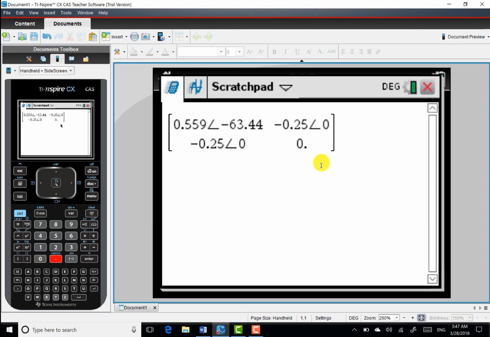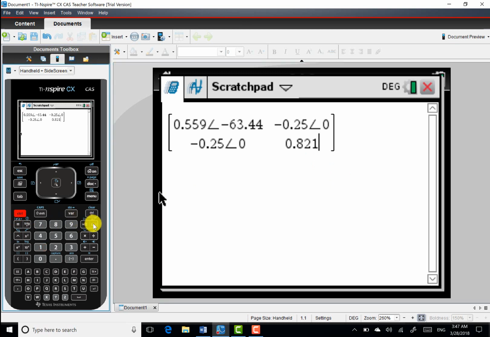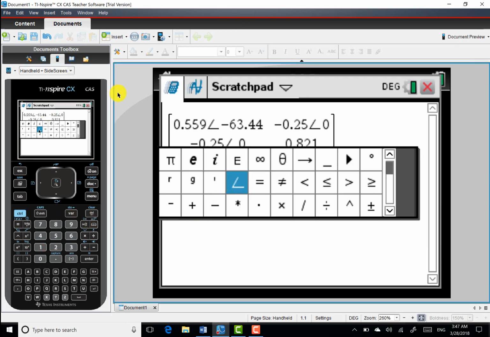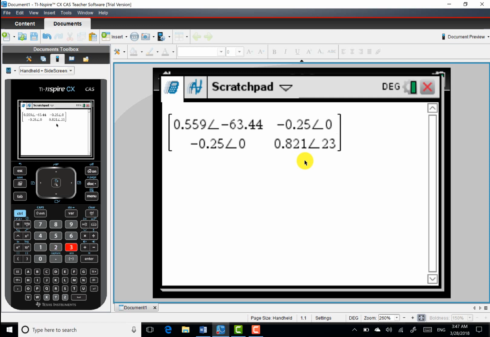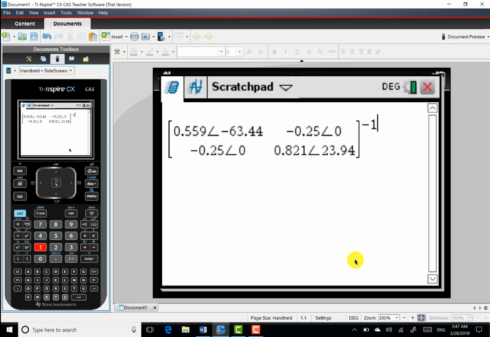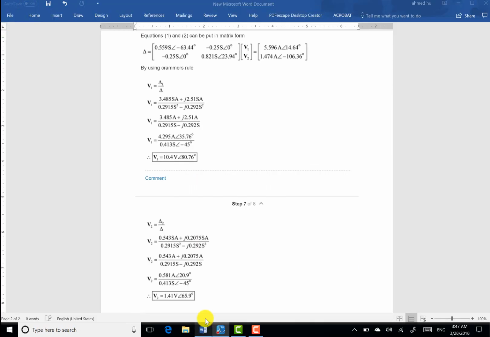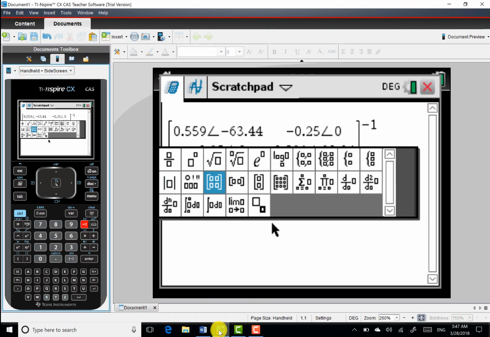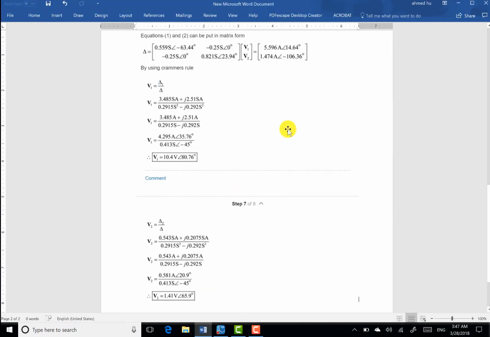The last one is 0.821 with angle 23.94, and go out and then put this one to the power negative one, and then go down, select matrix again, because I want to put this value again, for this matrix, select matrix.